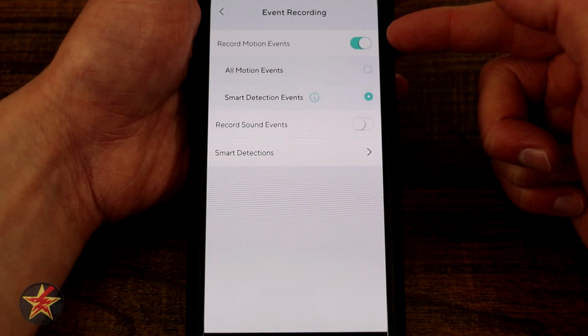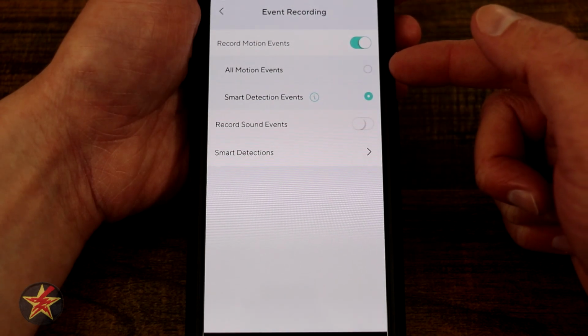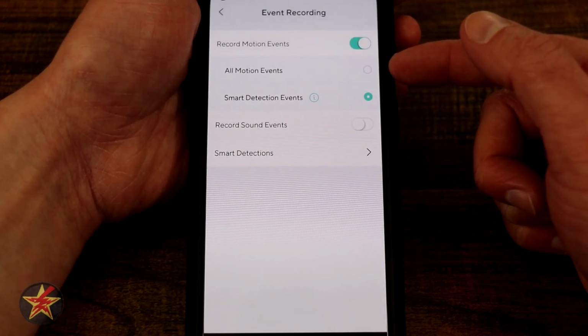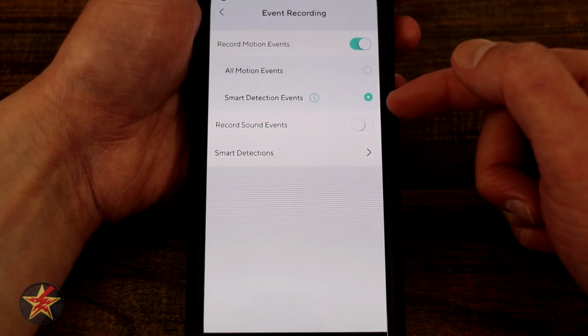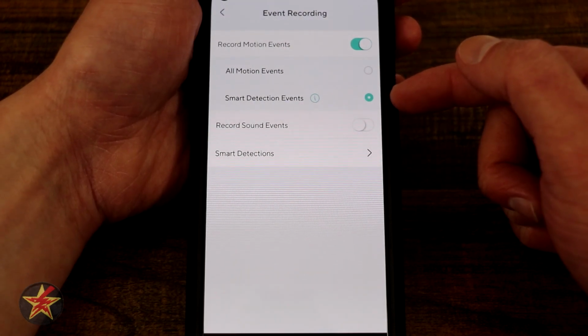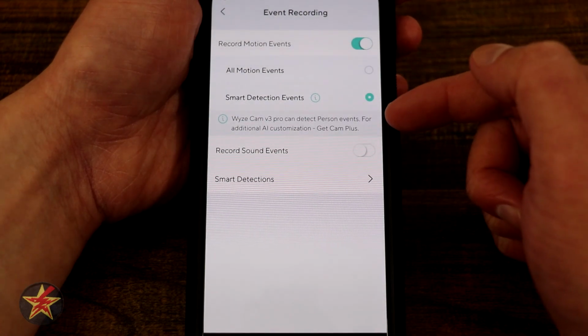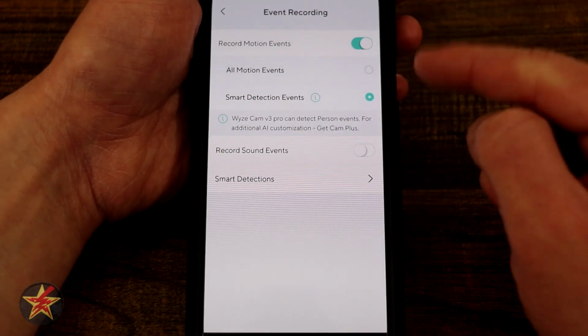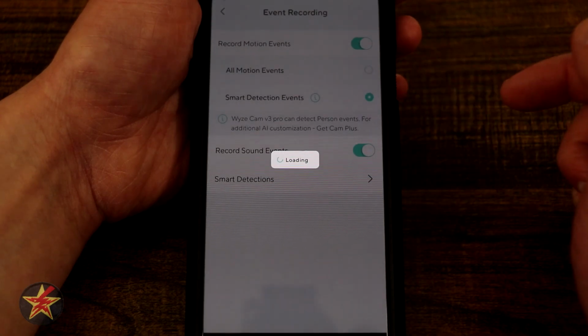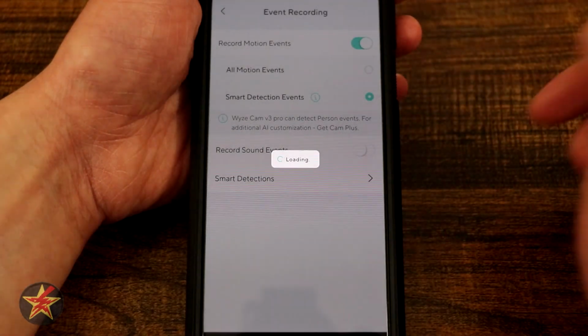Right now I have record motion events, and we have the ability for all motion or smart detection events. This is only available if you have a Cam Plus subscription. That's why it has that little eye there. If you tap on that, it will let you know person events for additional features. We have the ability to record sound events. I tend not to because there's not a lot going on in here.